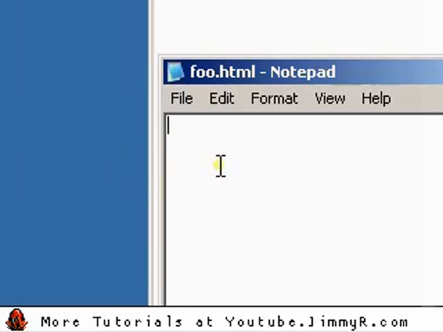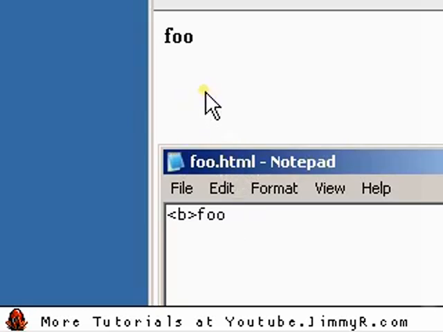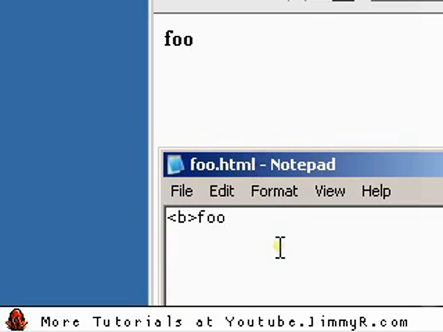Before I start talking about the page structure, let's talk about how tags work. I'll be using this super old bold tag. That's not really in use anymore, but it makes text bold. So let's say foo. I'm going to save it and it displays foo. But how do I end the tag? Let's say not bold.